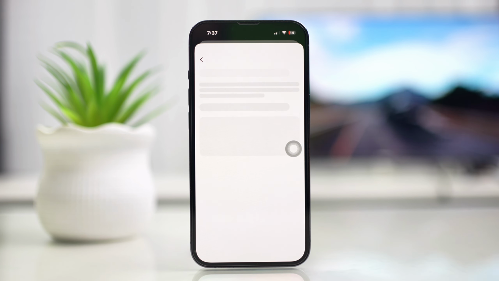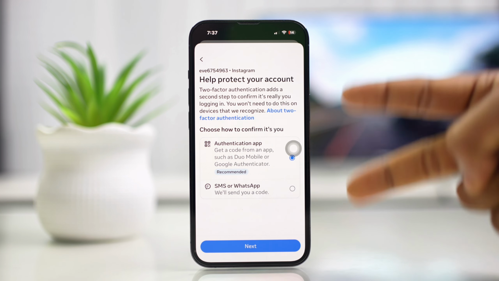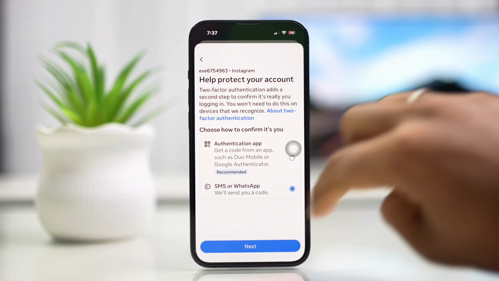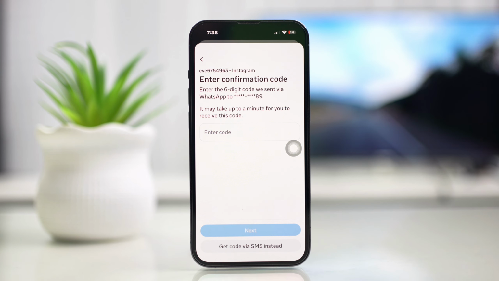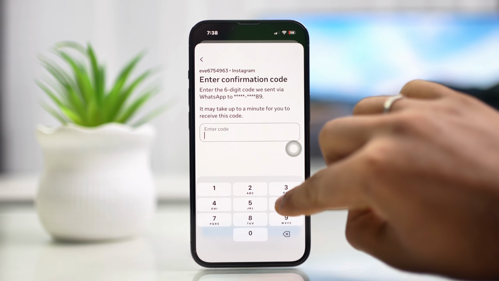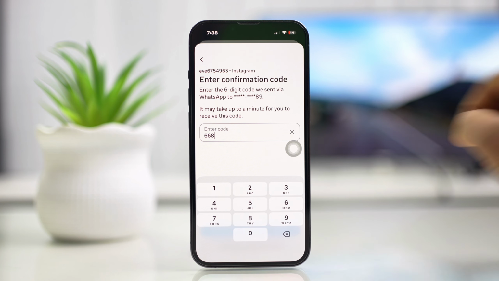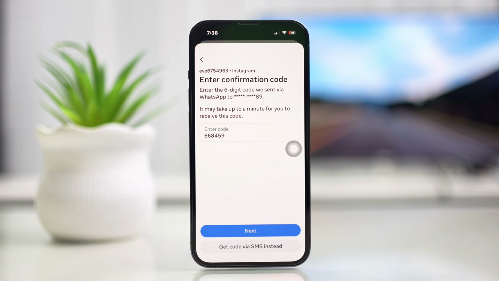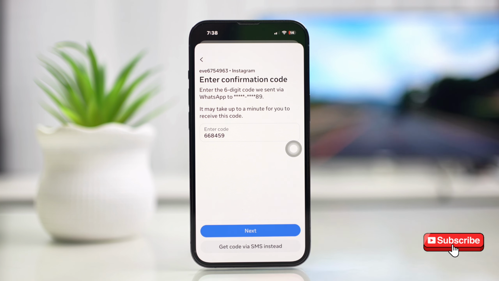After that, Instagram will offer you two main ways to secure your account. I recommend you to select SMS or WhatsApp. Then tap Next. Now confirm your phone number. Then tap Done. Now, Instagram will send the 6-digit codes directly to your WhatsApp when someone tries to log into your account. This is often faster and more reliable.